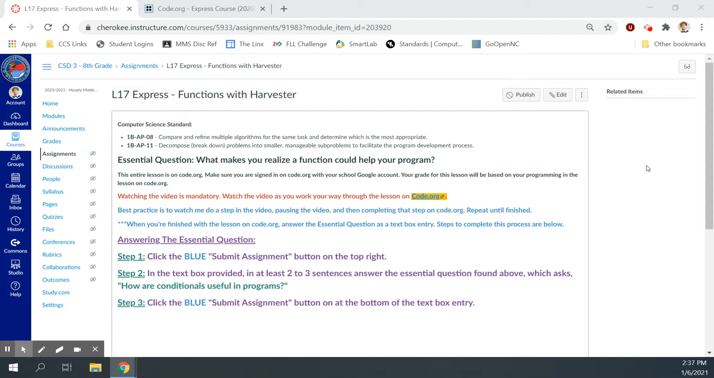Let's get into the standards and get to work, shall we? Compare and refine multiple algorithms for the same task, and determine which is the most appropriate, and decompose or break down problems into smaller, manageable subproblems to facilitate the program development process.